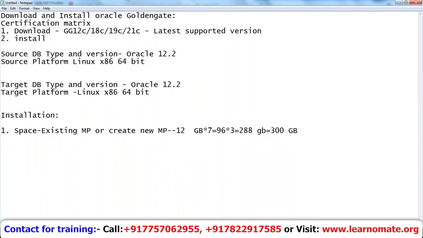Some organizations will allow you to provide this much mount point space, but still you need 96 GB based on your calculation. So at least you will be good for 2 to 3 years with this 300 GB, right? So even if they give you 150 GB, you're good with that.